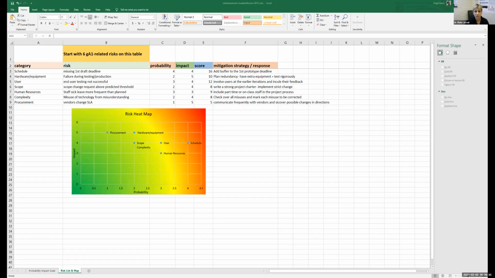Go ahead. Yeah, color code, procurement, vendor changes. Which one is your risk? Complexity? Yeah, that one. Misuse of technology from misunderstanding. That's very vague. Check overall misuses and mark each misuse to be corrected. Can you explain that? What do you mean by misuse? Like if someone used something but they didn't really understand it at the time and they kind of just messed it up. Hmm. Yeah, I can word it better. Yeah, you could probably describe it better. Looks good. Done. Okay.